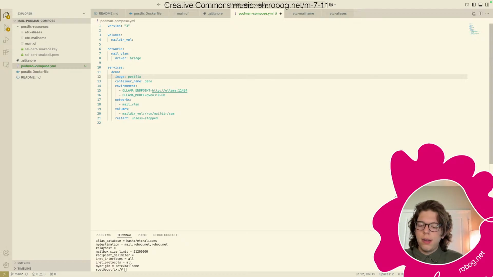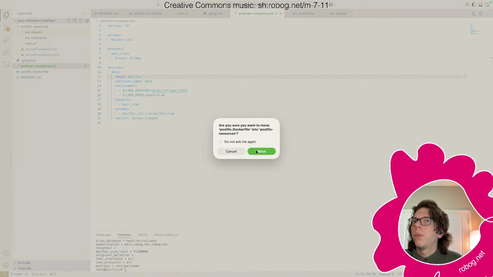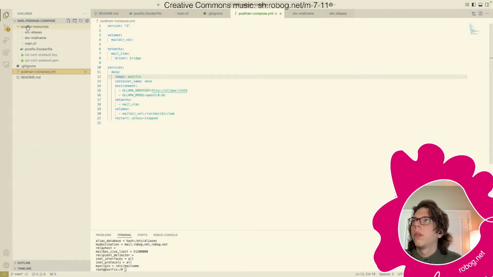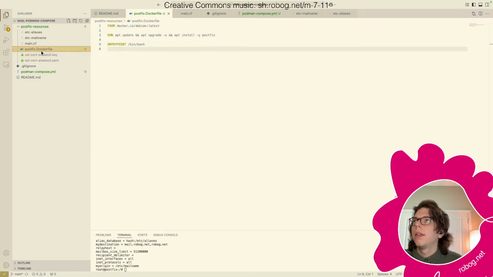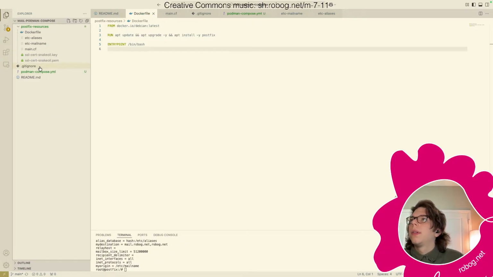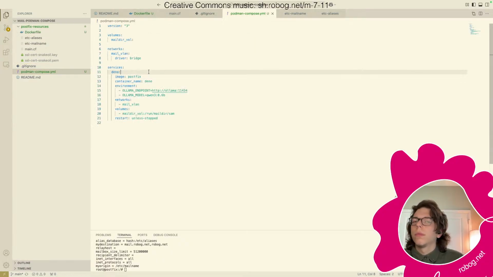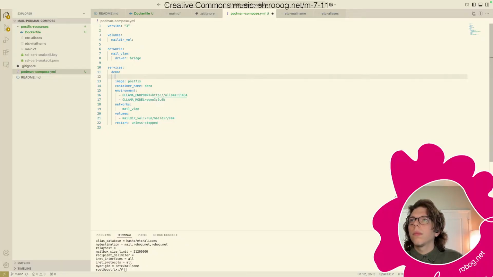Can I set the name in the Dockerfile? I'm also just gonna rename. Oh, I can't rename that because then that's going to mess up the... That's okay. Yeah, I'm just going to keep it. Let's fix resources. So, okay, that should build the container, tag it with postfix, and run the container.